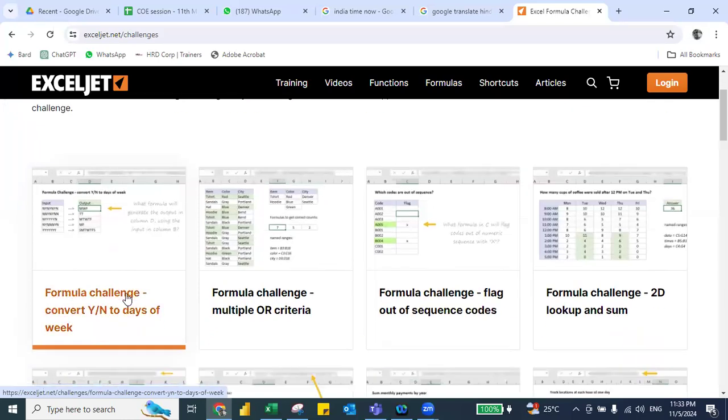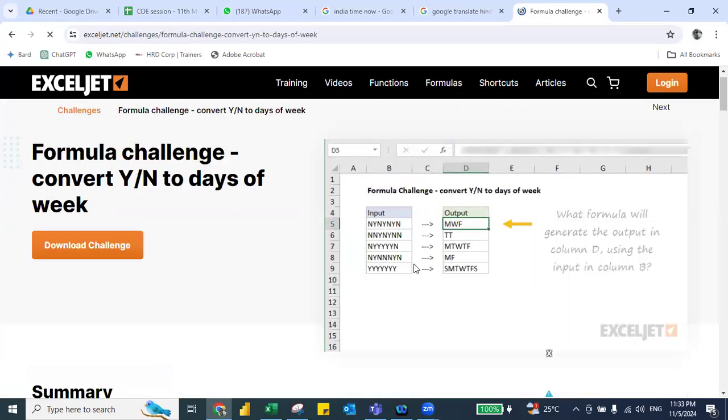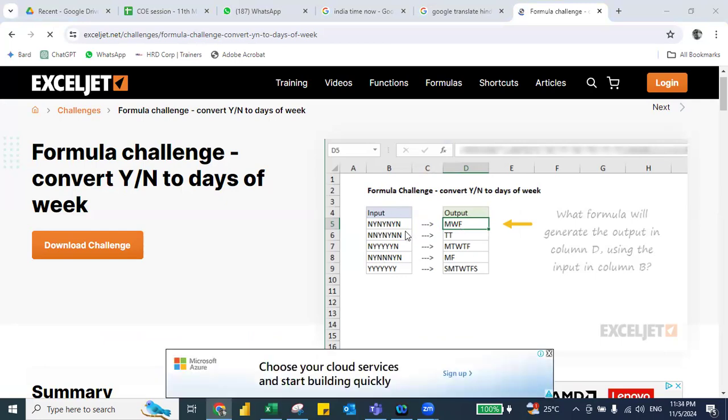You see here, formula challenge: how to convert year to number of days. Let us see this challenge. Basically they have this input, and they want to change it to this kind of data. They have all these tricky things. So you can actually connect to all these experts. The experts will know how to change this kind of format to this format and all those things.